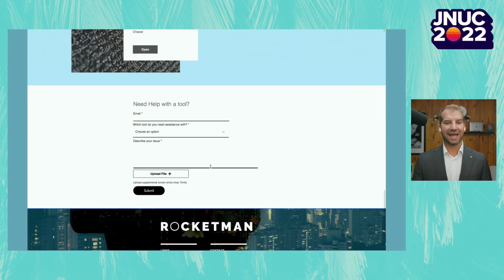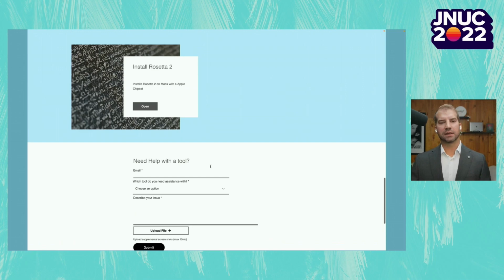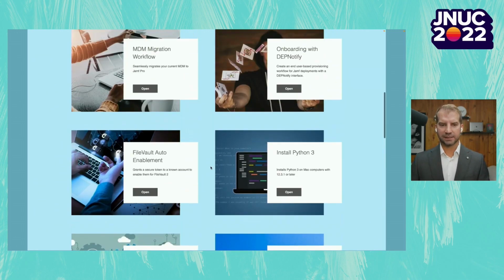And by the time that we actually launch this by JNUC, you're probably going to see a lot more tools there. Also, you have the ability to open a request if a tool's not working or you just need help with something, and also the ability to open a feature request if there's a tool that you need that's not available yet, or a feature within a tool that you'd like to request.